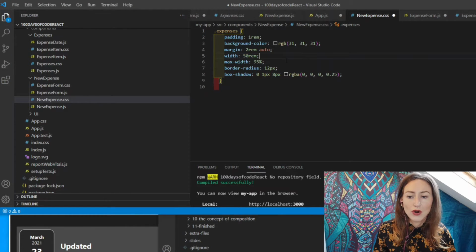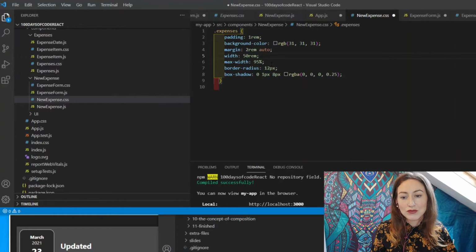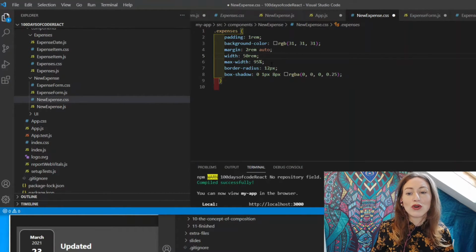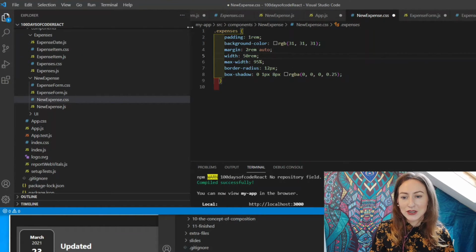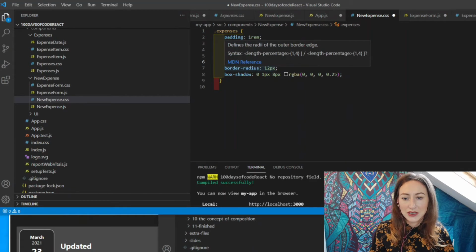You want the width, so you're giving it a width of 50 REM, which is just a unit of measure. It's recommended for responsiveness as opposed to pixels, which is a defined set of space. Rem expands and grows with your content better. And then we have a maximum width of 95%, so we don't want it to go the whole way across the whole screen. We want it to only fill up 95% of that space.